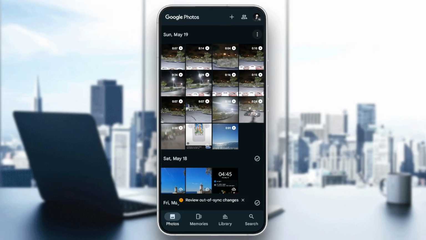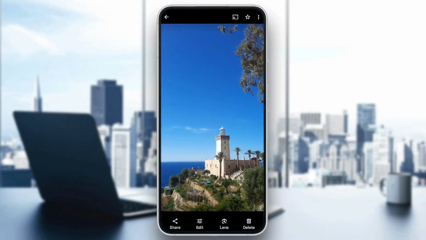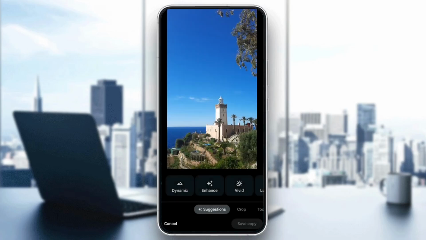So in order to edit a picture, firstly go to the photo section, then search for the picture you want to edit. So for example, I'm going to edit this one. So go ahead and click on it, and then right here in the bottom, you're going to find share, edit, lens, and delete. Go ahead and click on edit, and then you're going to be taken to this page.